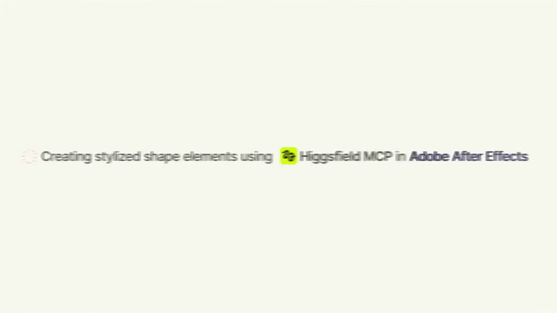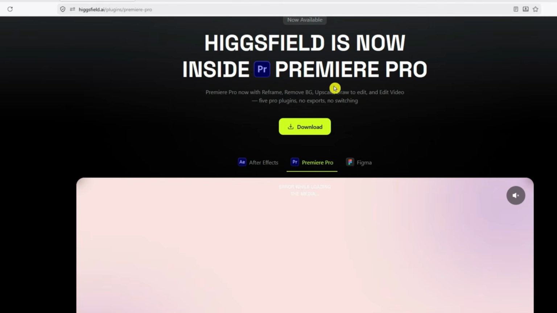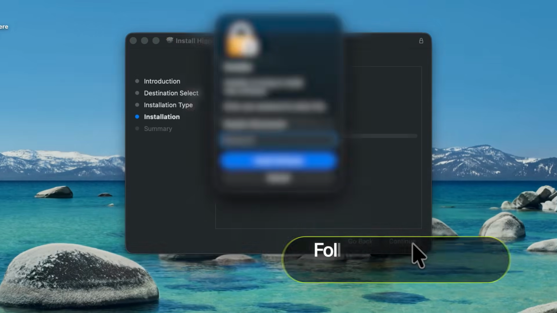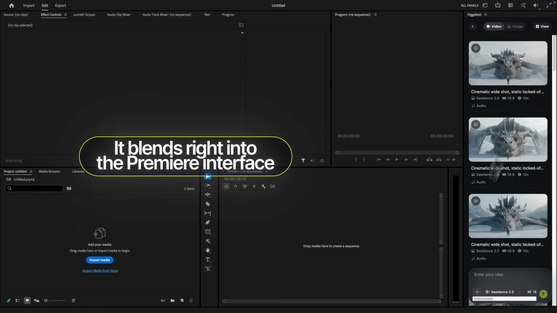If you want to try this yourself, the plugin installs like any other After Effects extension. You'll find it through Higgsfield directly. It walks you through connecting your account, and once it's authenticated, the panel just shows up in your workspace. No separate license key juggling, no weird file paths, none of that.